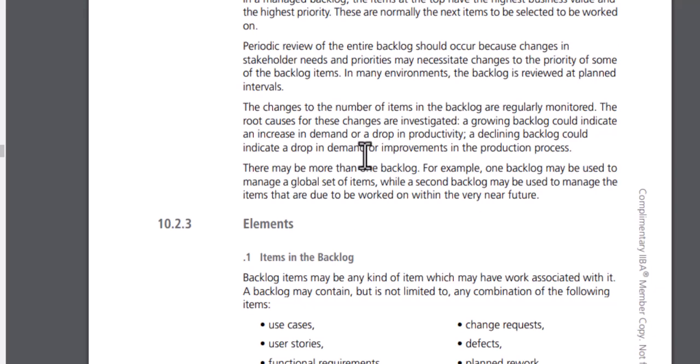The root causes of these changes are investigated. A growing backlog could indicate an increase in demand or a drop in productivity. A declining backlog could indicate a drop in demand or improvements in the production process. There could be more than one backlog. For example, one backlog may be used to manage a global set of items, while a second backlog may be used to manage items that are due to be worked on in the near future.